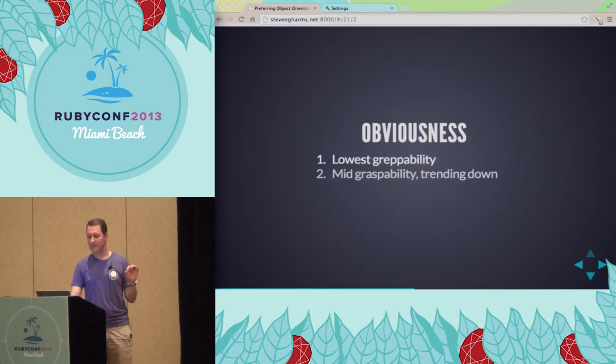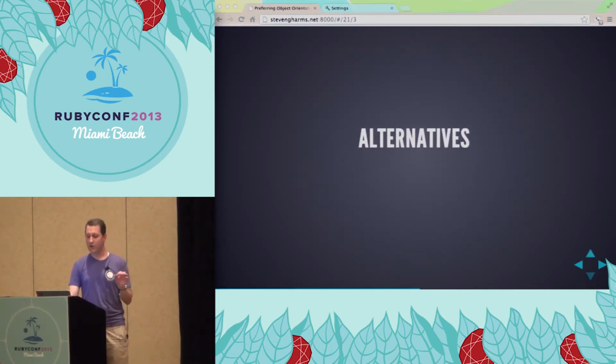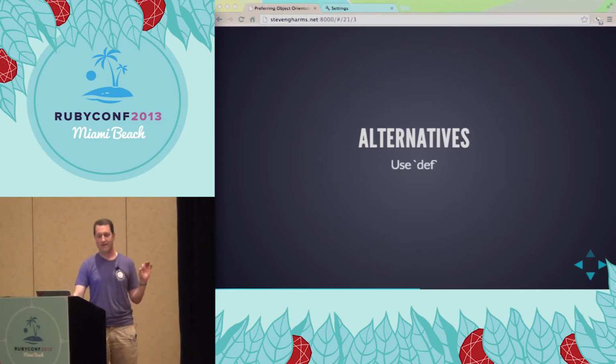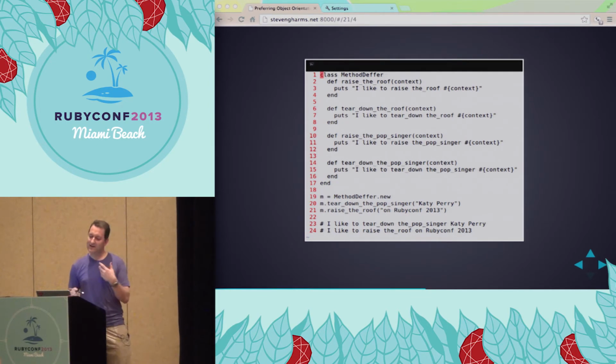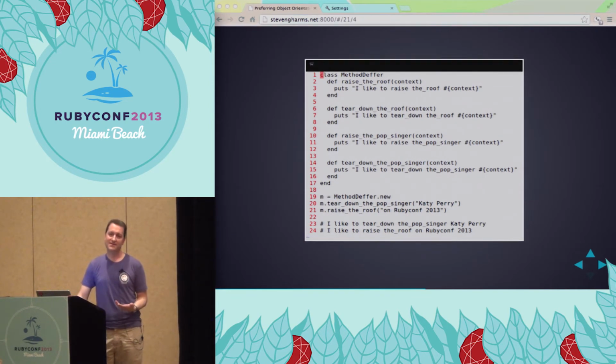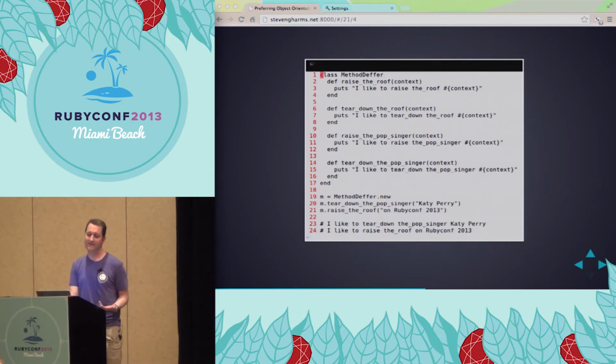Again, it has low grepability and it has very poor graspability. An alternative I propose is just to use plain old, good old def. Right? Here it is. Where is tear down the pop singer defined? Right there. The ability to resolve problems is so much easier when you have this available to you.